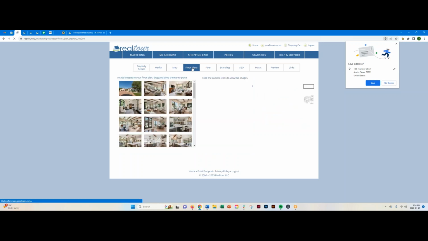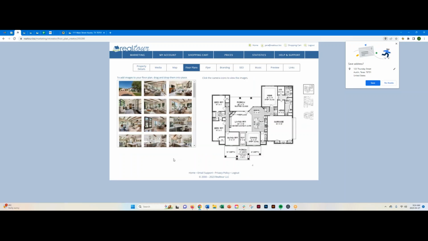Next up is floor plans. This is an optional feature. If you don't have a floor plan, don't worry about it.